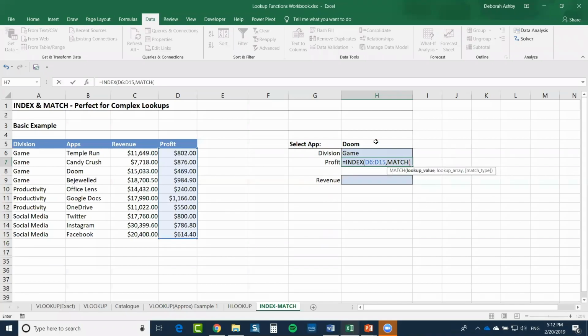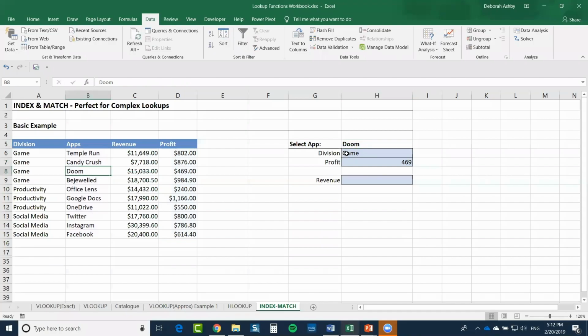What are we looking up? We're looking up whatever's in H5. And we're looking for this app in the list of apps, comma. And we're doing an exact match again. I want it to exactly match whatever's in H5 to the list that I've selected. So we're doing a 0. And again, we need to close off the parentheses twice. And there we go. Let's do a visual check. So Doom, it's in the division game, and the profit for that game should be 469, which it is.